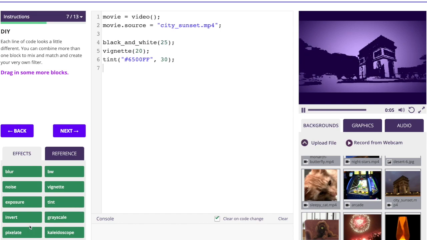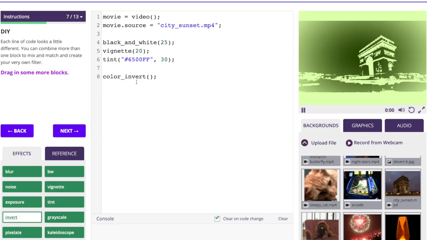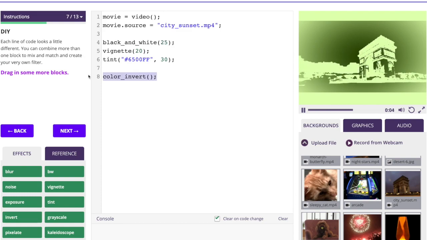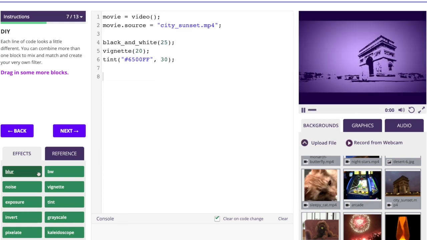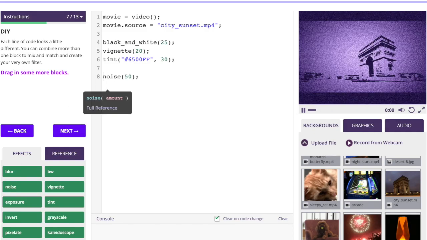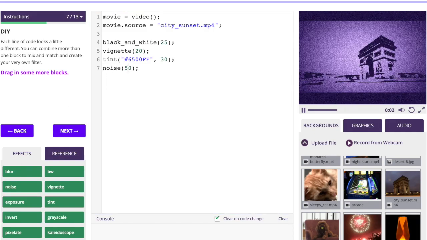The other thing I can do, let's see what happens if I invert this. I don't think I like that. Let's add some noise. I don't want it to be too crazy. Let's add noise at about 10, 25, let's say. There we go. And then let's add some pixelation.